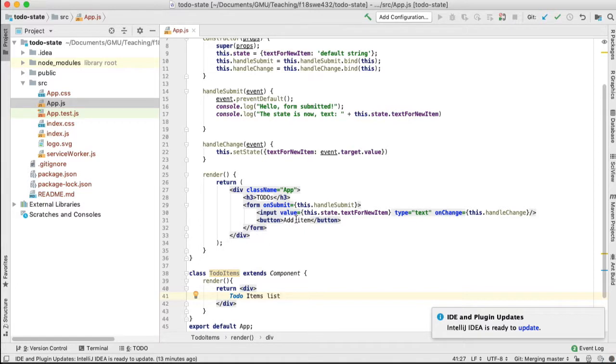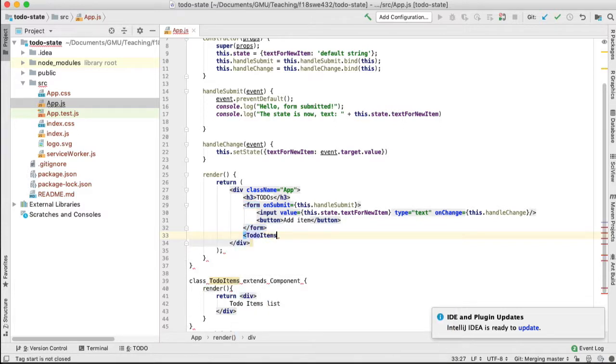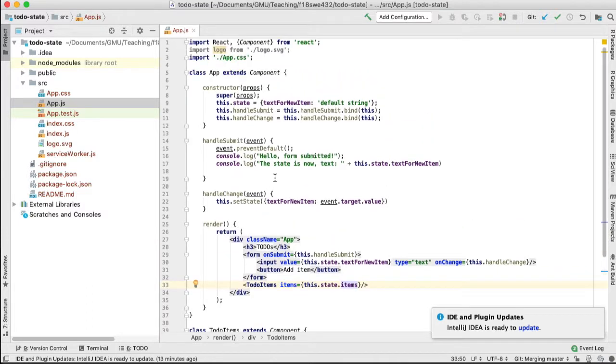And we'll add this thing. So I'll say underneath that form, I want to add a ToDoItems list. And I'm going to set this property to it. So let's say items equals this.state.items. And then I'm going to also at the same time initialize my state. So I'm going to, in addition to saying that we've got this default string, I'm going to make a list of items. Oops.